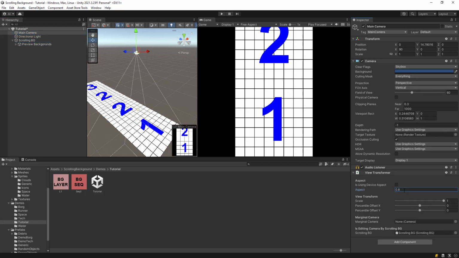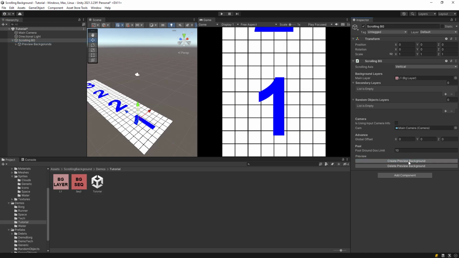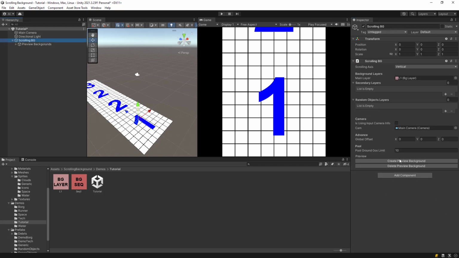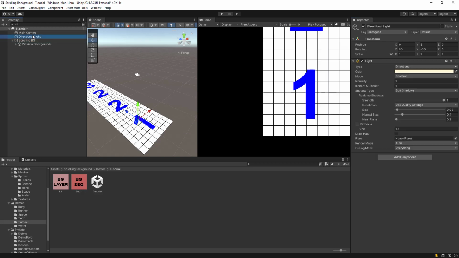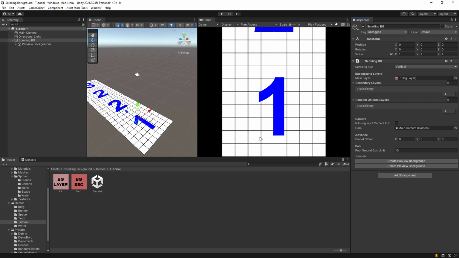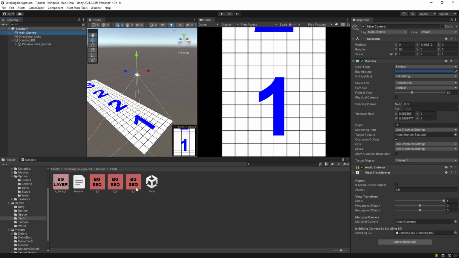Let's make it automatically. And also you have other options like scaling the view. Let's put it in the corner here. Some handy options. And you have a marginal camera, which is another camera which can be referenced over here, and it will be viewed on the side of the camera. You can see this one in the tech demo, which you can open on your own.